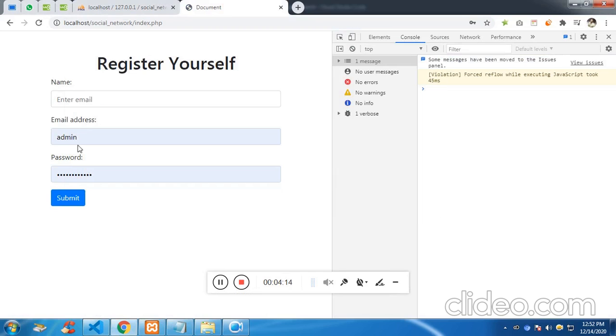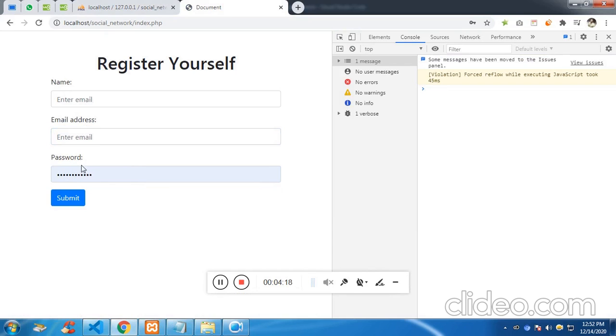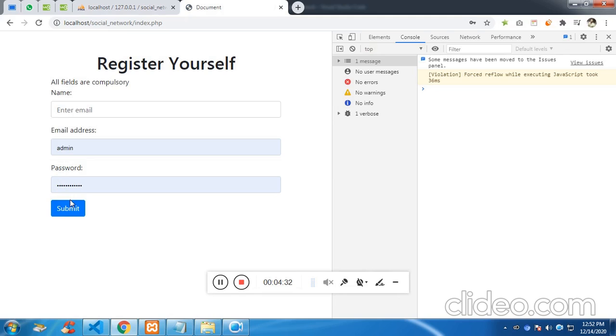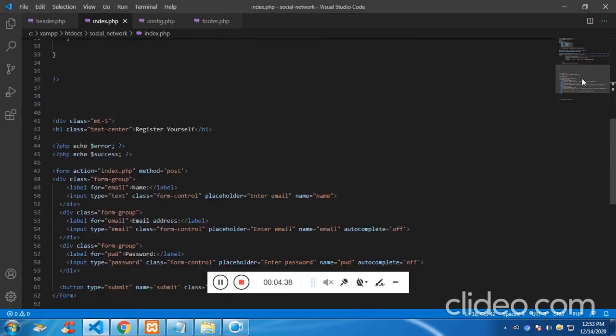So you see, this one field is blank, and if I click on submit, the data is not going to save, but these field data will disappear. If I click on submit, if you notice, the field data got disappeared. So for that we have to write one thing.